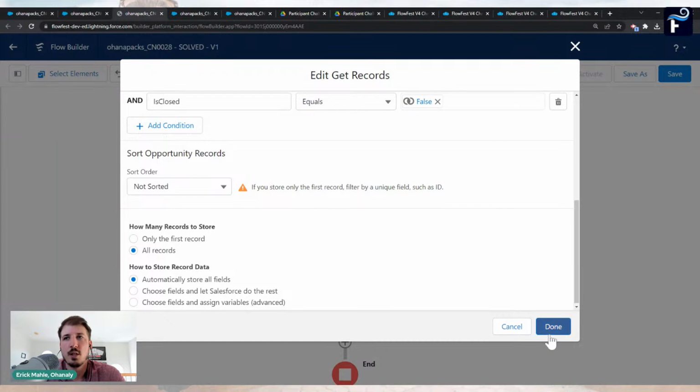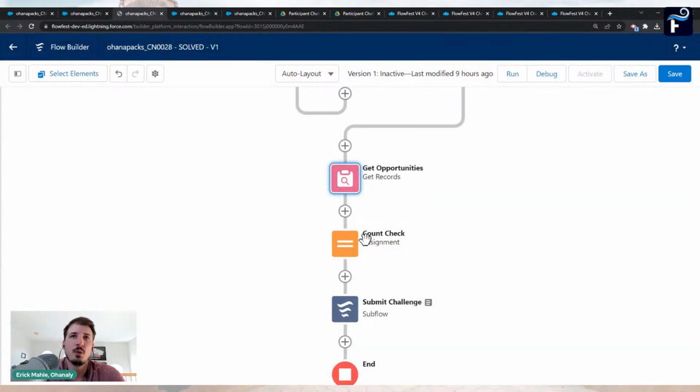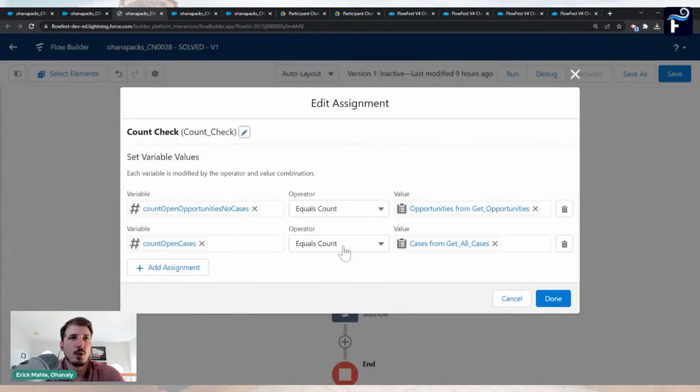We want to make sure that we get all records. And once again, once you have that information, we want to make sure that we assign the count checks. In this case, we want to make sure that the count of open cases equals the count of your first get, and then the count of open opportunities with no cases equals the count from the get opportunities.